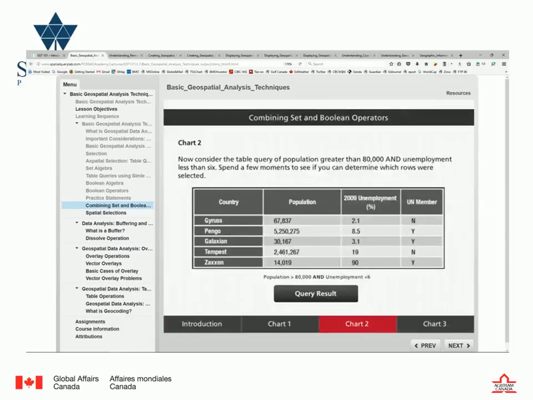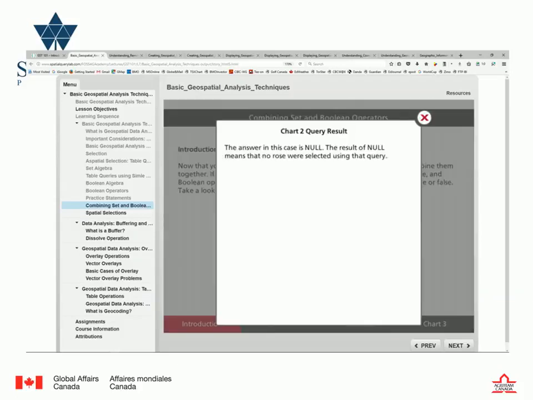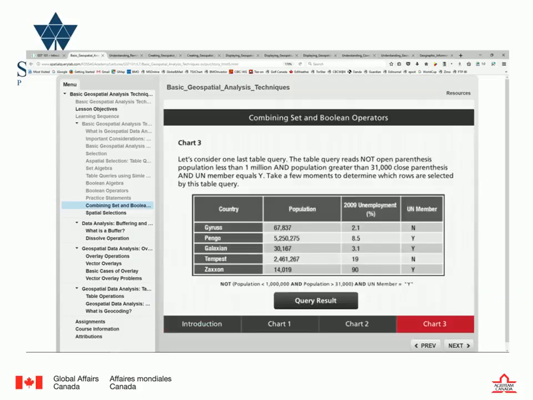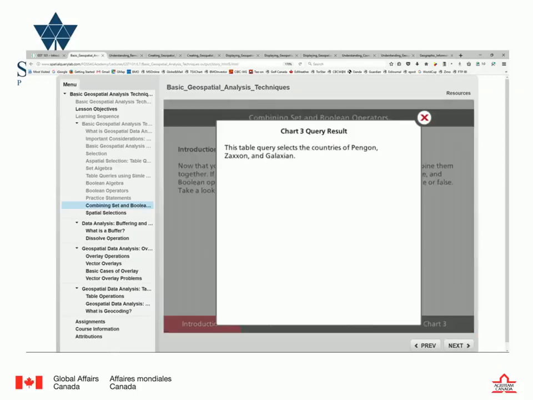This next question: you want population greater than 80,000 and unemployment less than 6. So the answer is, anybody guessing? There is no country that fits that criteria, I don't think. Let's see if it's right. No, that fits that criteria. This one here, we want population that is not less than 1 million and greater than 31 and a member of the UN. Penguin, Zaxxon, and Galaxian.